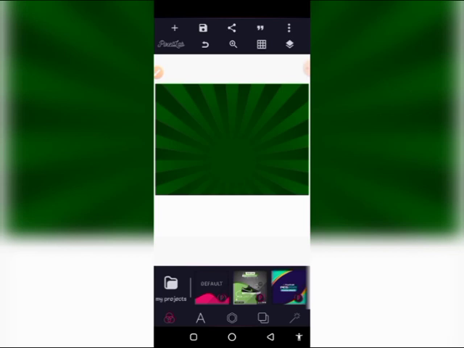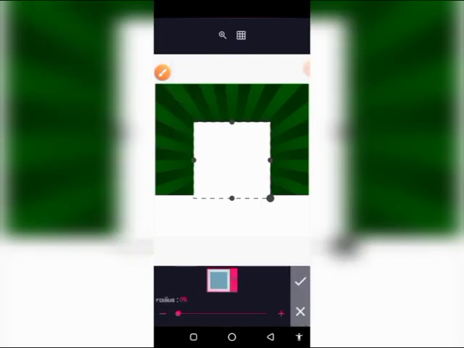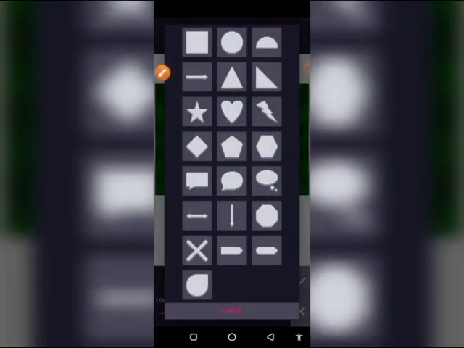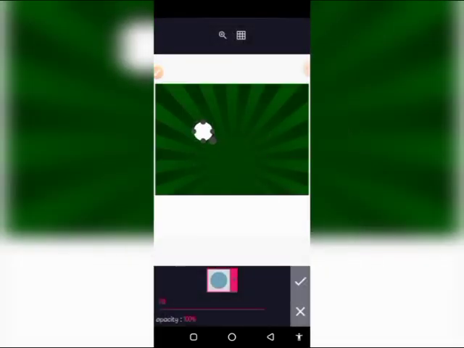The next thing for us to do is to design the background again, and to do that, we are going to create an effect. Go to your plus button here. When you tap on your plus button, tap on shapes. For this, you are going to use a circle shape. Tap on the small arrow here, and pick circle shape. Then scale the circle down.